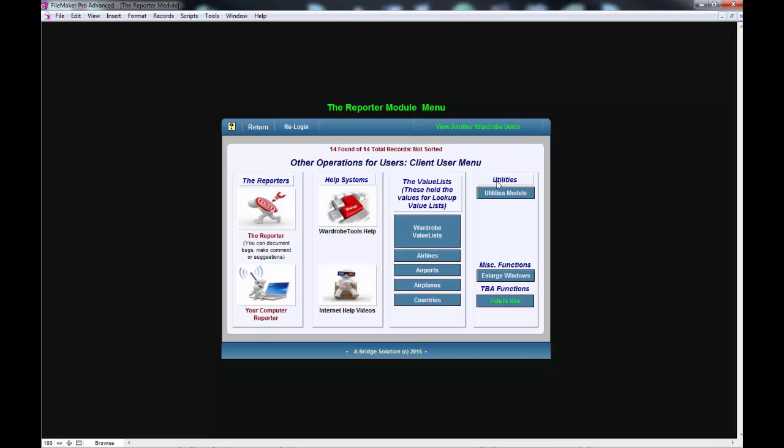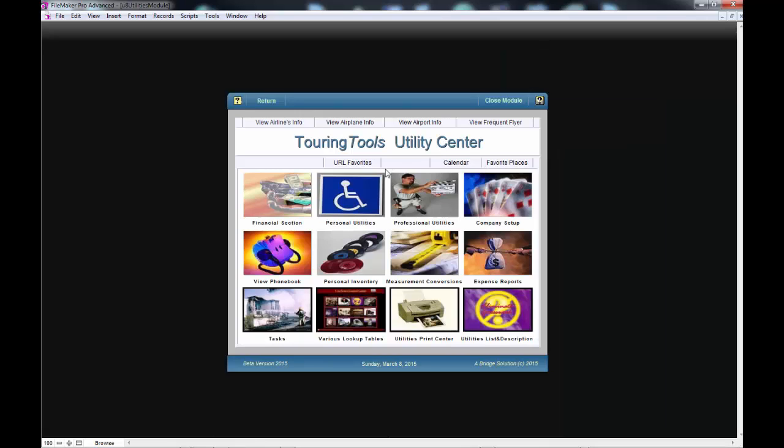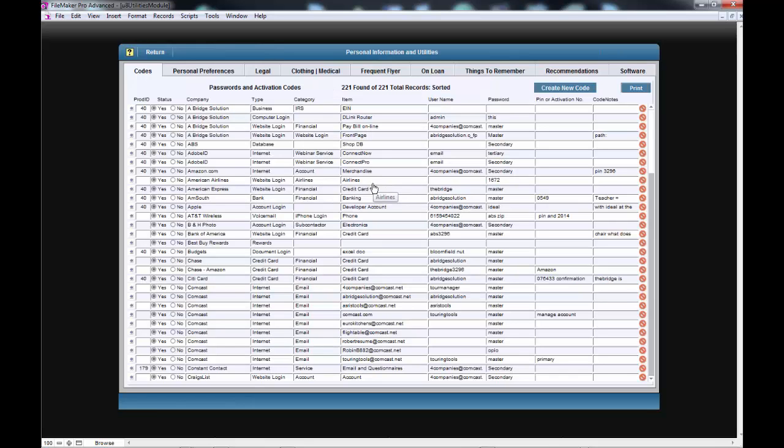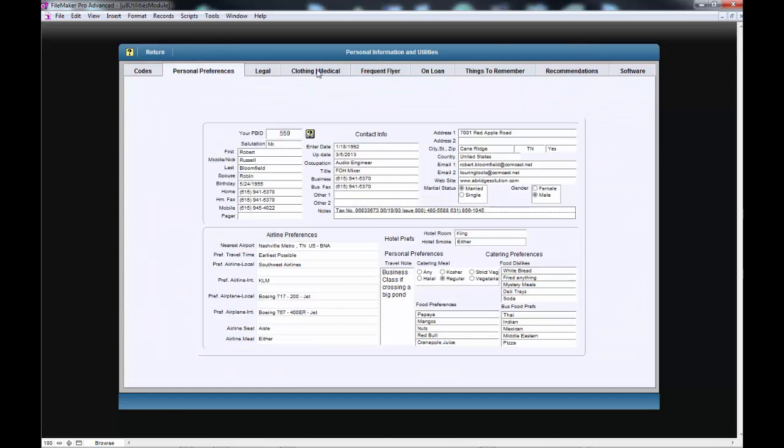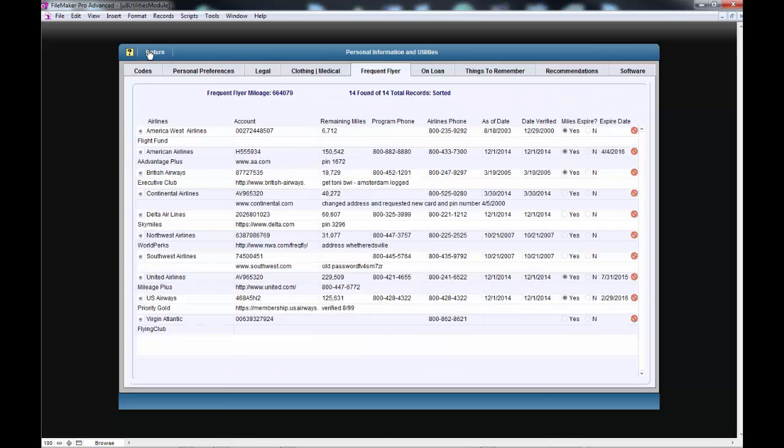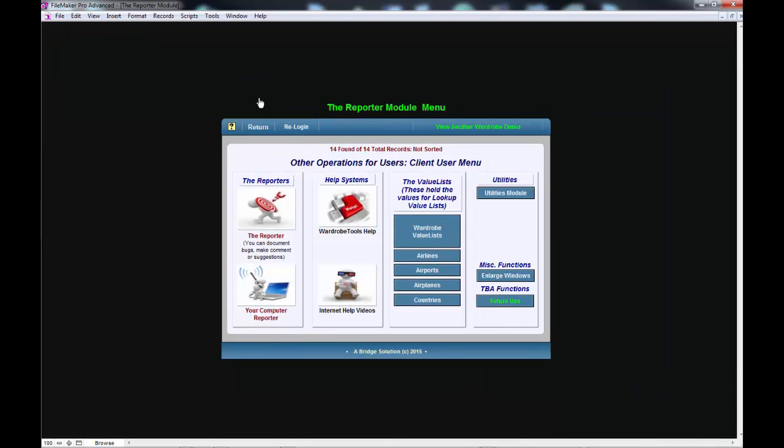Utilities. The Utilities module is a group of personal and professional utility databases for tracking frequent flyer programs, account logins, personal preferences, recommendations and things to remember, clothing sizes, medical information, and similar. We would prefer that you familiarize yourself with the Reporter's functionality prior or soon after you begin to explore any of our WardrobeTools software applications in earnest.